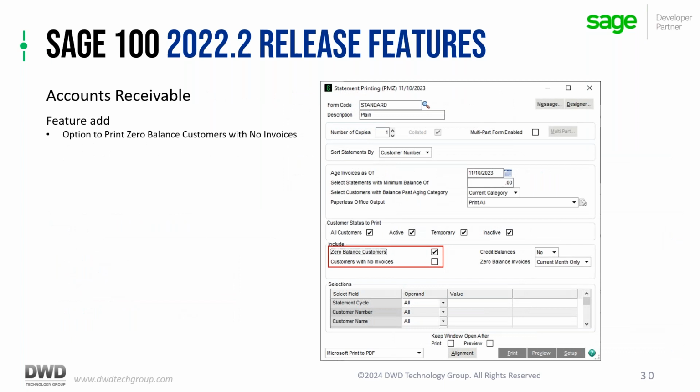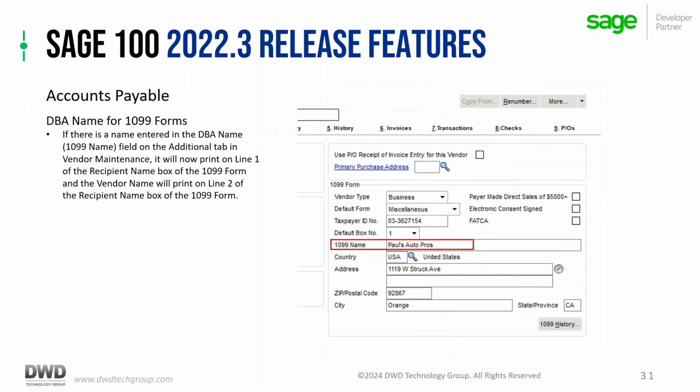Accounts receivable, option to print zero balance customers with no invoices, right? When you're doing statement printing. I mean, I'm sure someone had a reason. I am sure this came from the IDEA site, right? But it is an option now that you can print a statement for zero balance customers and have it sent out. Let's say you use paperless or whatever. So again, a feature add from the IDEA's website.